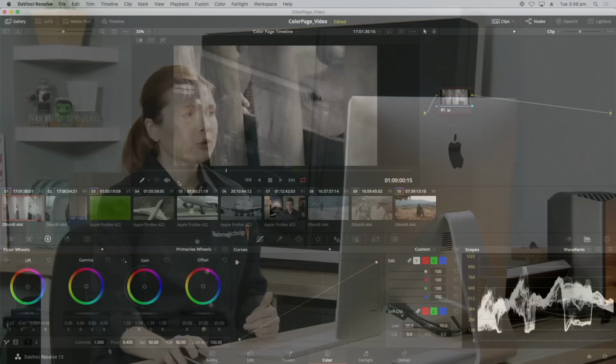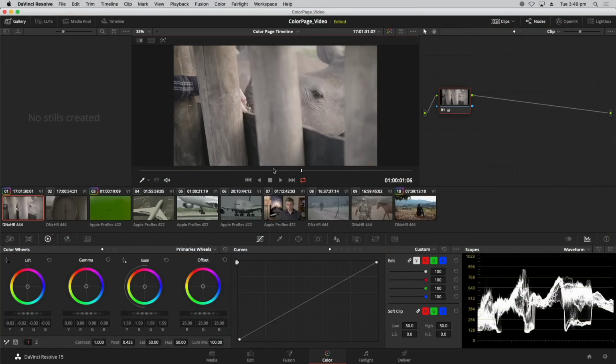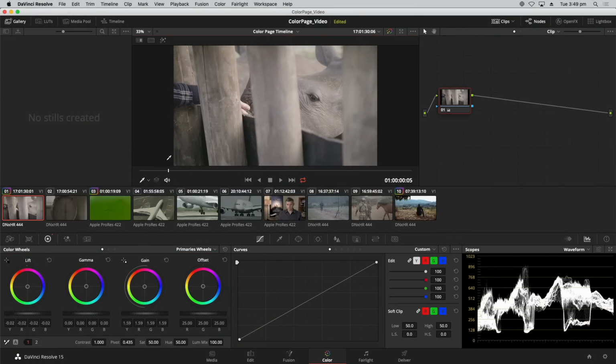However, I do see something that can be used as a reference for luminance, and that is this person's hand that you can just see through these wooden poles in the image, right?